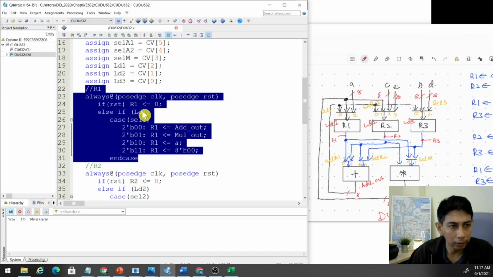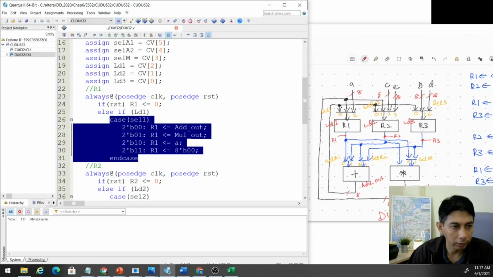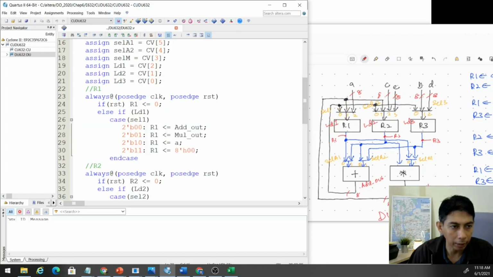And if not reset, we will look at the load signal LD1. If LD1 equals 1, we will look at the input here. The input here will depend on the multiplexer. Because we have a 4-to-1 multiplexer, we can use a case statement. So if 0 0, the content of R1 should be equal to add out. So this is add out.